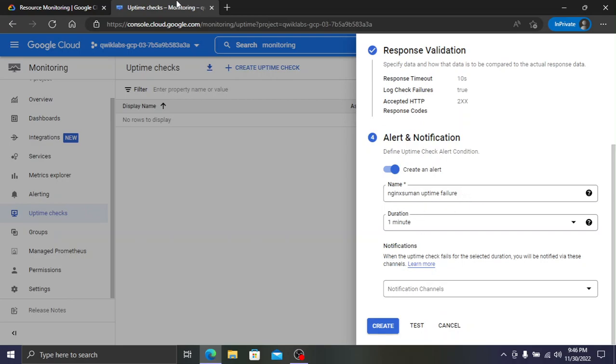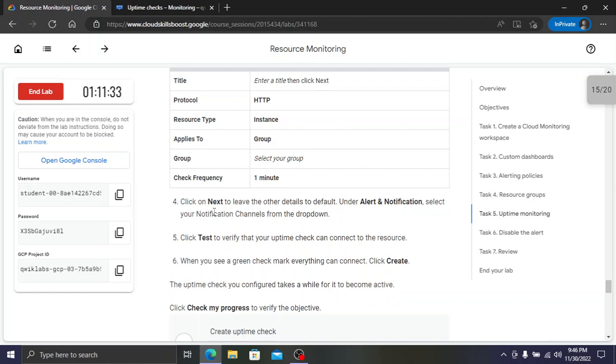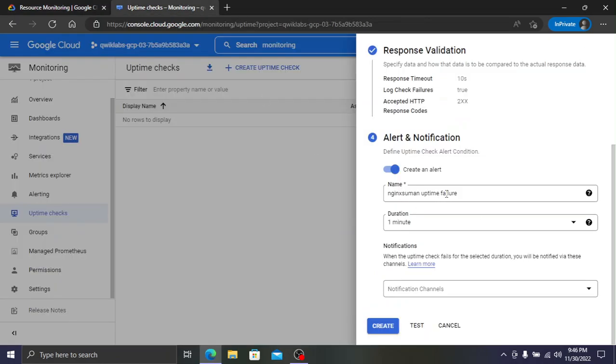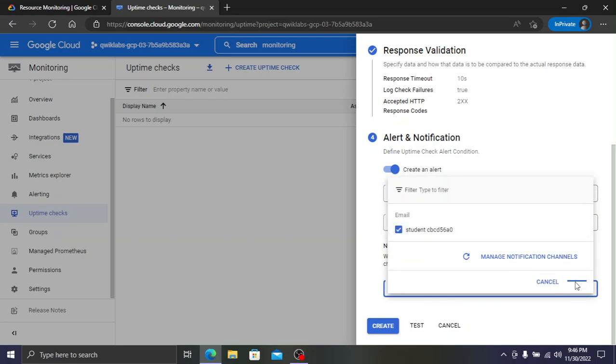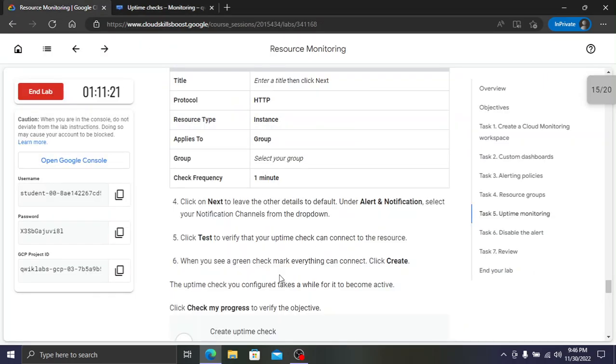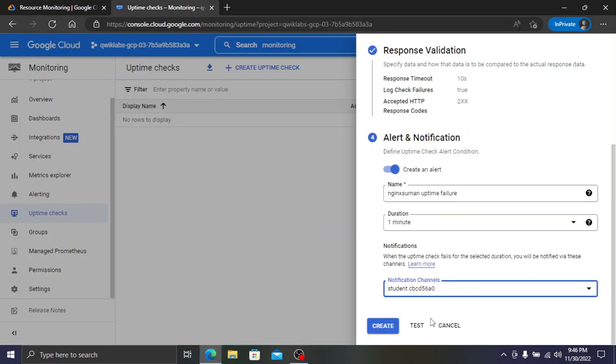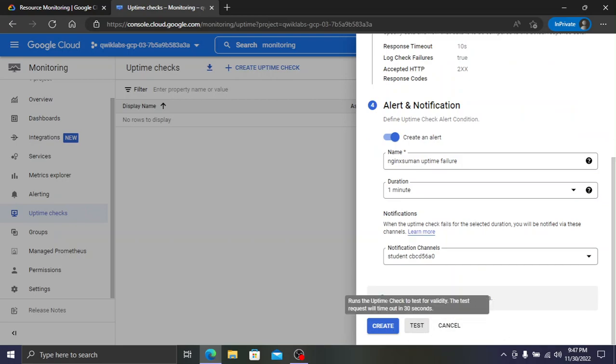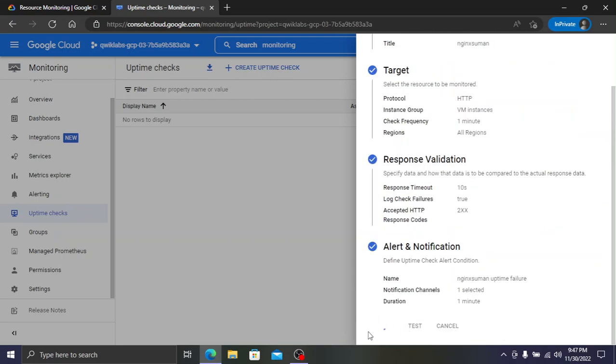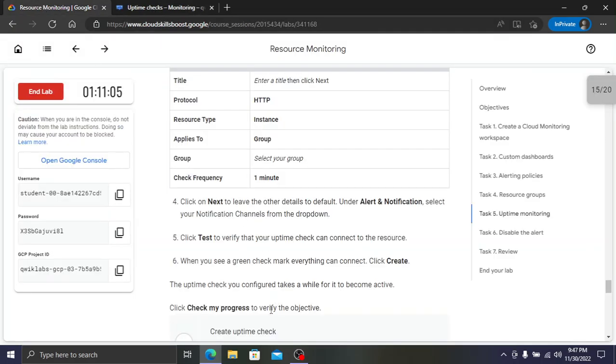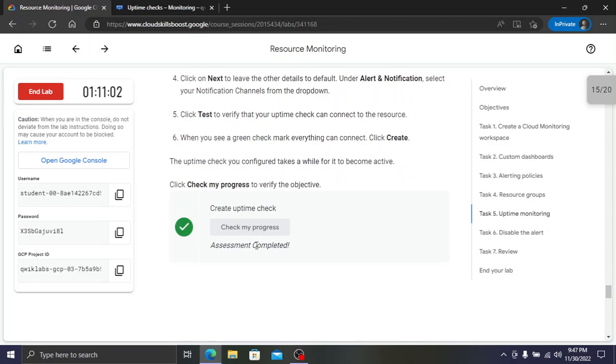Under alert notification, select your notification channel from the drop down, and this one is already selected there, I think. Yeah, this one, check the notification channel. Click test, and once the test is passed, we can click create button. Yeah, see this green checkbox. Now you can click create button. That's it, and it is done. Now let's check our progress. That's it.